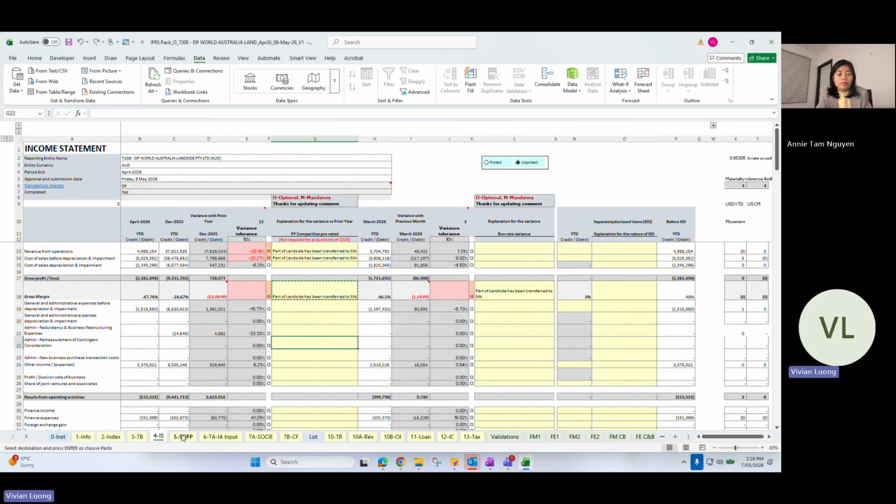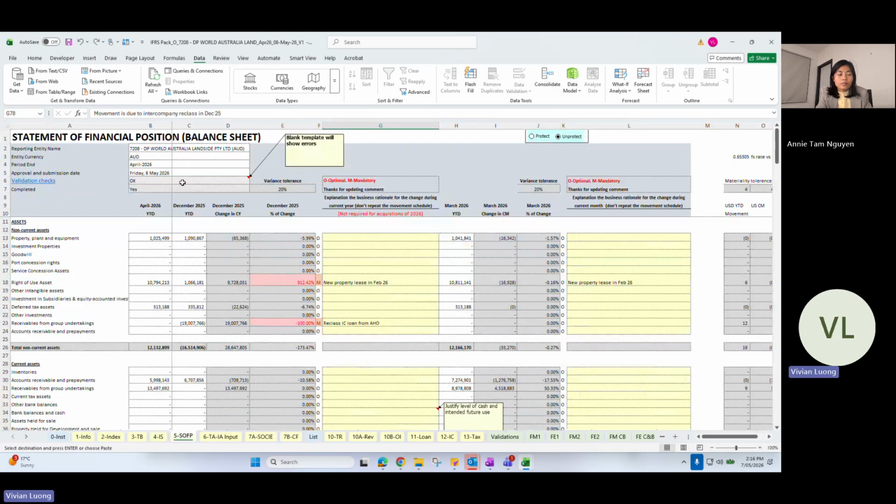So we move on to the statement of financial position. This one is also the same. We have to make comments on whatever is showing more than 20% variance. So you can see this one is the right of use assets. In April, we have more additions because we have a new property lease in February 26.